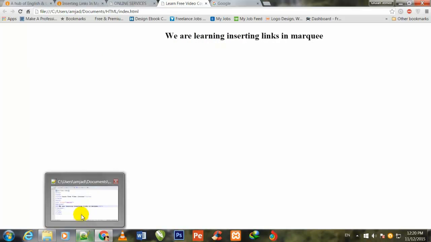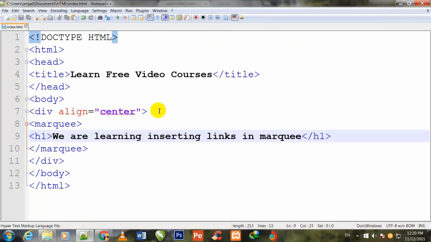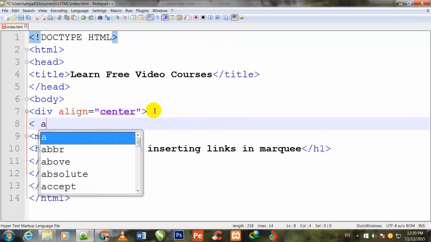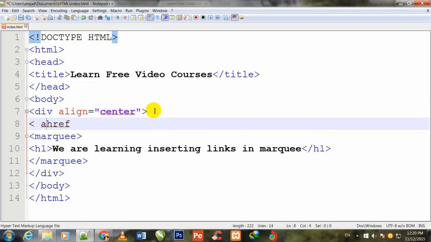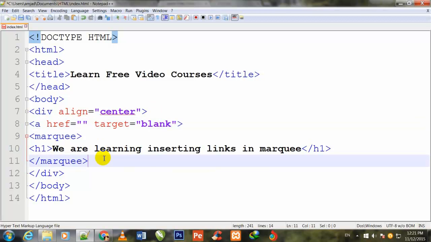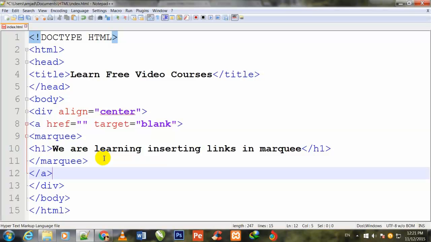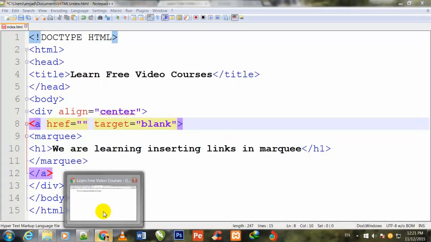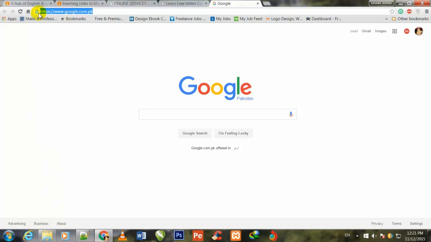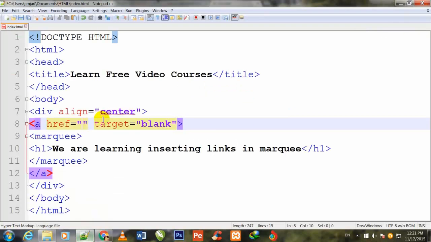Today I want to tell you how we can make this sentence a link. So you will come here and write a href equal to double quotes, and you give it target blank. Close the anchor tag inside the marquee, and here you will give the link address where you want to send the user. For example, I go to Google, copy this link and paste it over here. Then press Ctrl S to save it.